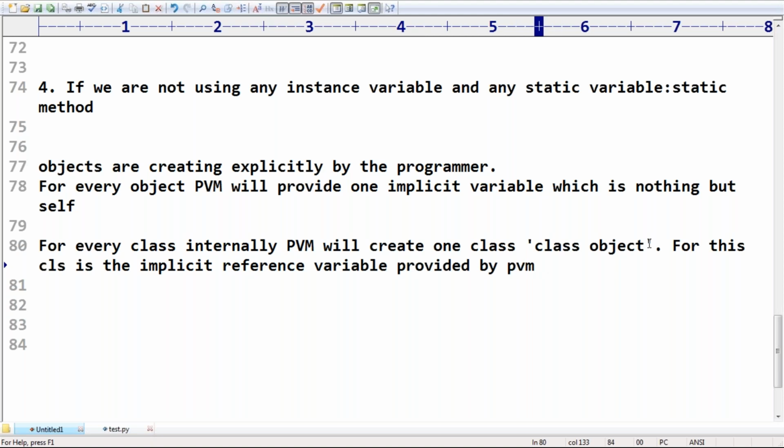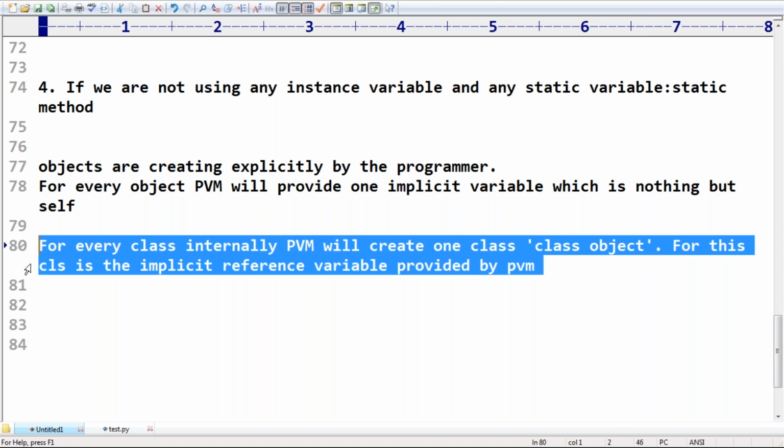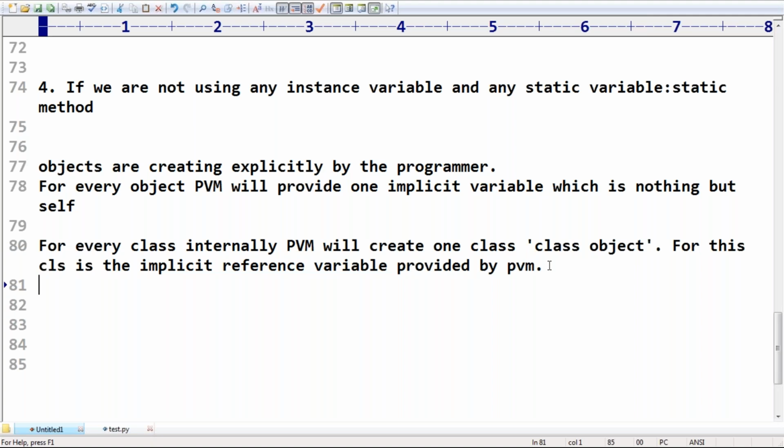So for every class, internally one special object will be created. That special object is called the class object. A reference variable to the class object, CLS, will be provided by the Python virtual machine. By using CLS, we can access class level data.